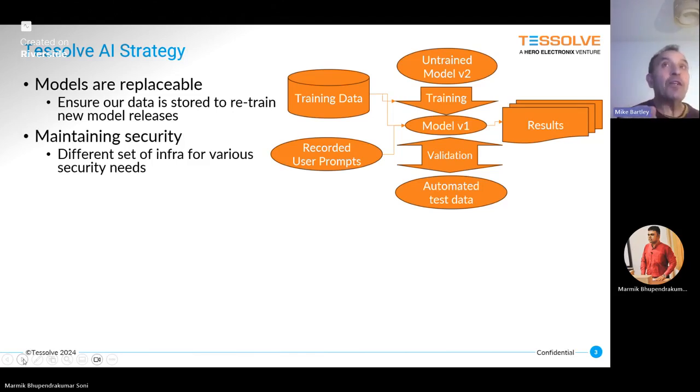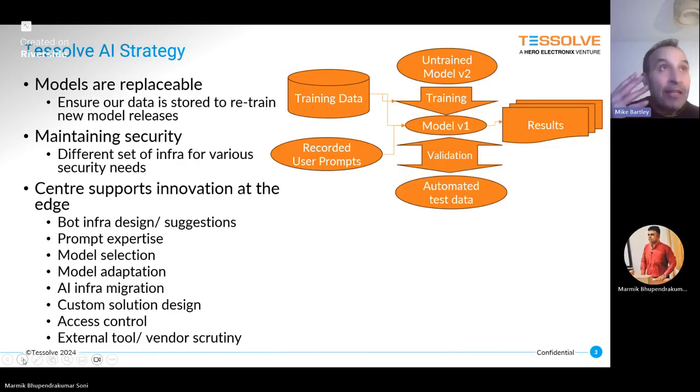One of the key things, as well as having replaceable models, is to maintain security. Obviously these data sets contain a lot of secure data that we don't want to leak out, so we maintain that. But there's also been a lot of reports in the press about reverse engineering models to get back to that training data. So again, we make sure that the trained models are also kept secure, and quite often they're in the cloud under secure situations.